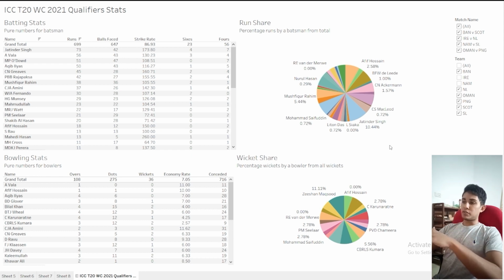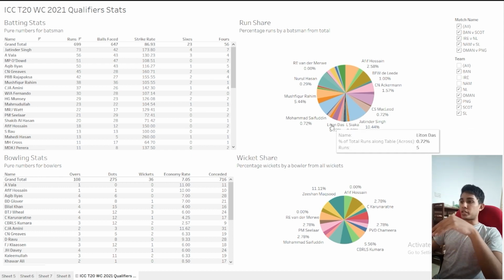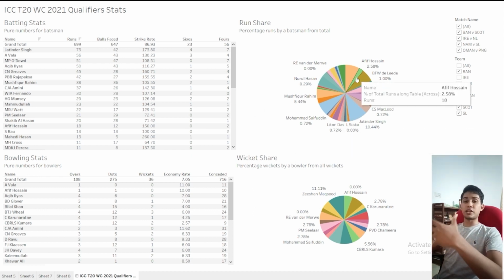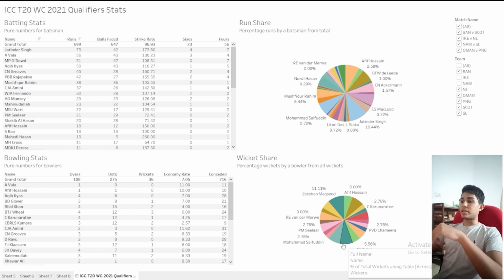With batsmen it's runs, balls faced, strike rate, sixes, fours, and for bowlers it's wickets, overs, economy rate, and so on. And on the right half of the screen you have the pie chart showing if they're batsmen, the percentage of runs that they have scored from the total, and if they're bowlers, the percentage of wickets they have gotten from the total number of wickets. And on the right hand extreme end you have the most important part of the dashboard, in my opinion, if you're a user of the dashboard, the filters.